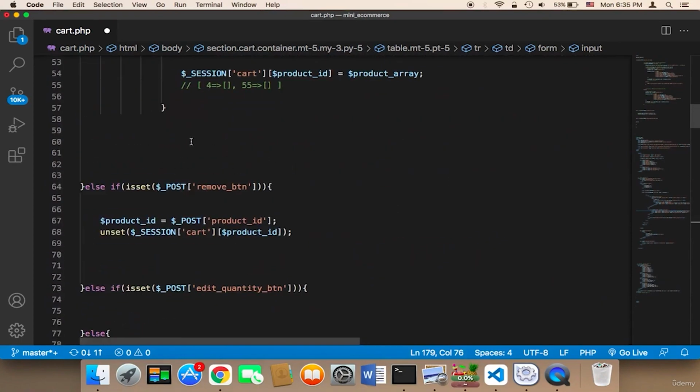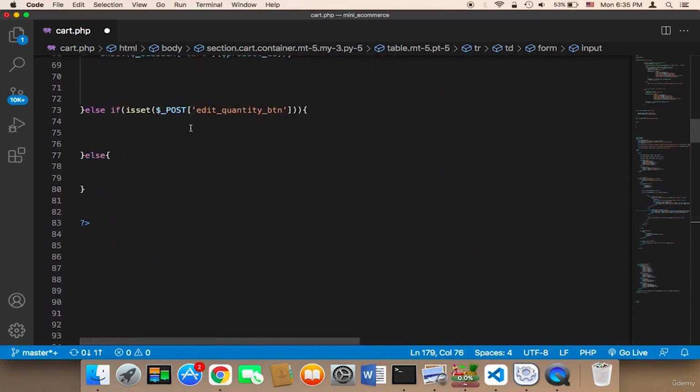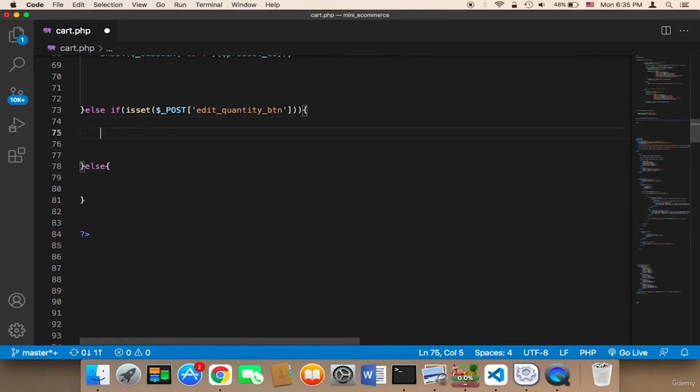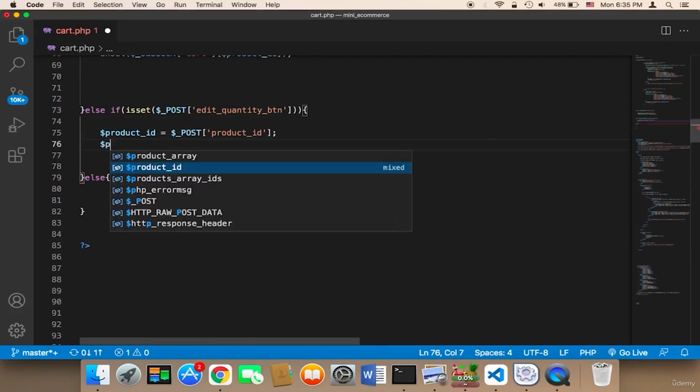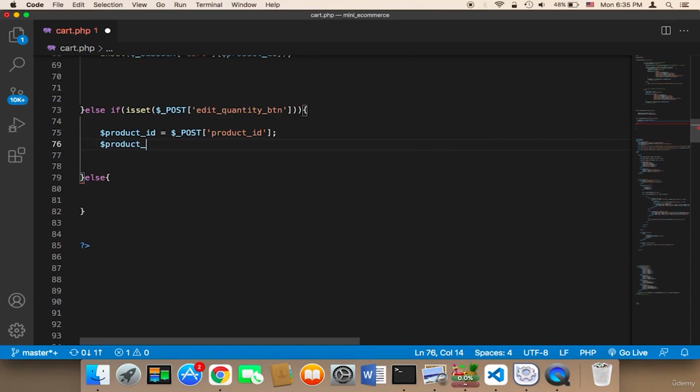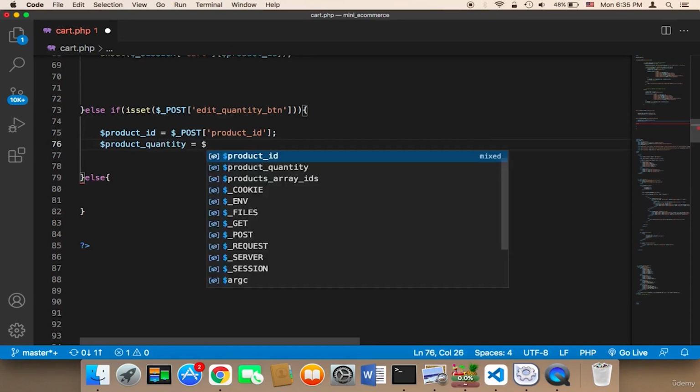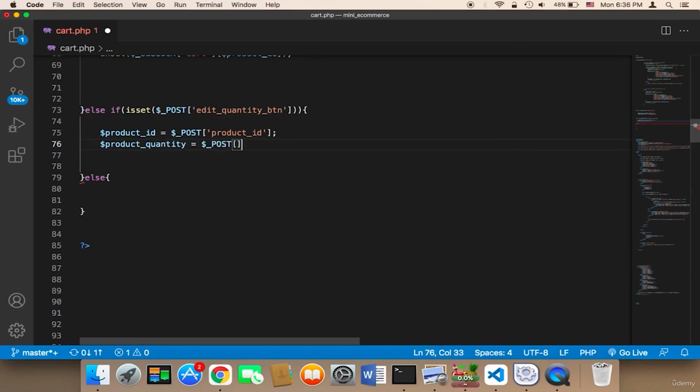We need to work on the logic. So here, remember, we have this else if. In this else if, the first thing that we need to do is access the product ID. So I'm going to say product_id is equal to $_POST product_id, and then we also want to get the product quantity, which is obviously going to be equal to $_POST product_quantity.